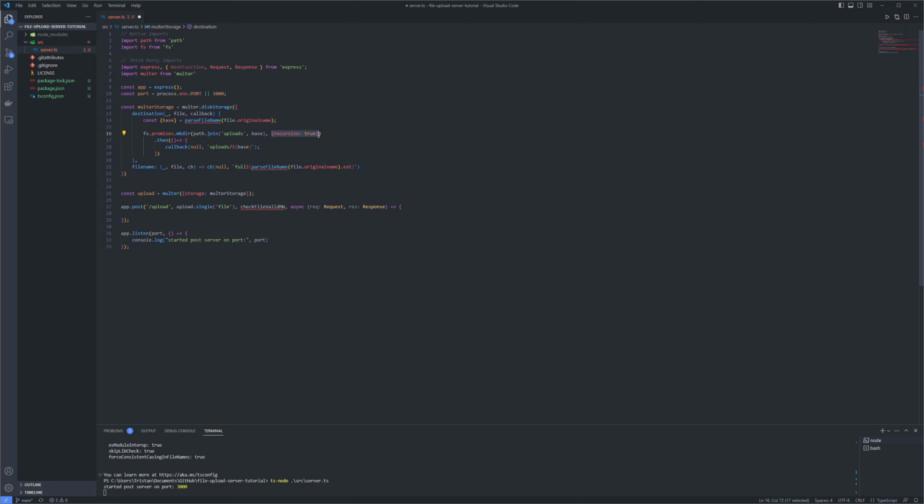Recursive is just saying, so for example, if I gave it images slash test slash another test, it's actually going to create all of those directories instead of failing, because we're trying to create subdirectories inside of directories that don't exist yet.